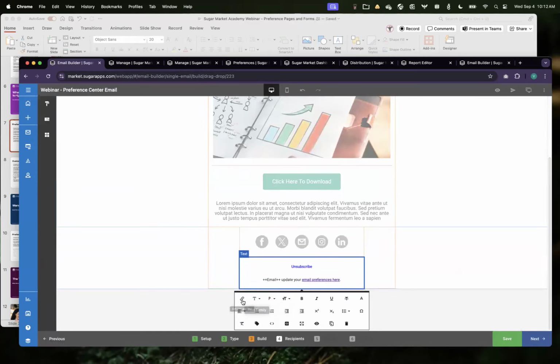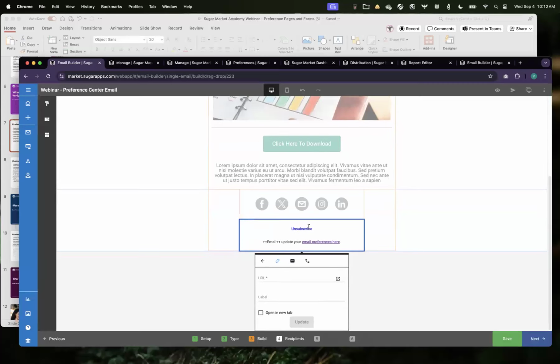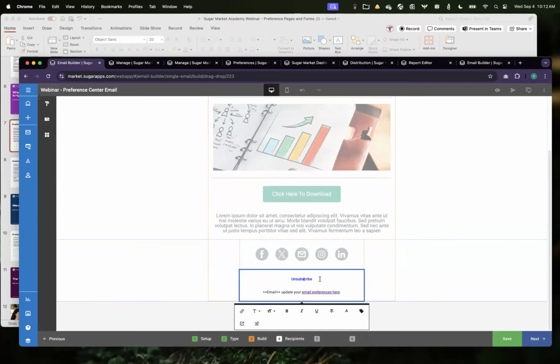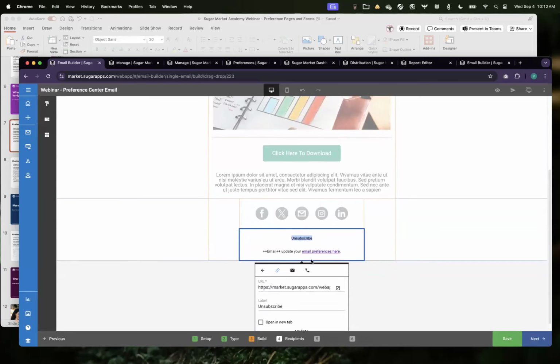So if you click on that, you can always go back in. And you'll be able to see that link, which will link over to your preference page.